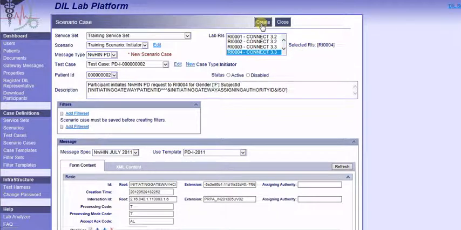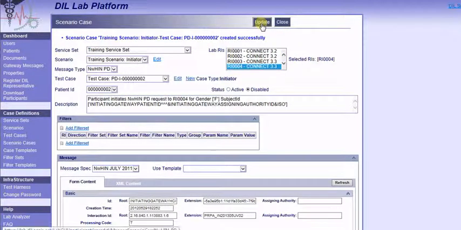At this point, the scenario case has been created. The description has been populated for us, and the XML content has been updated with the information we entered into the Form Content tab.